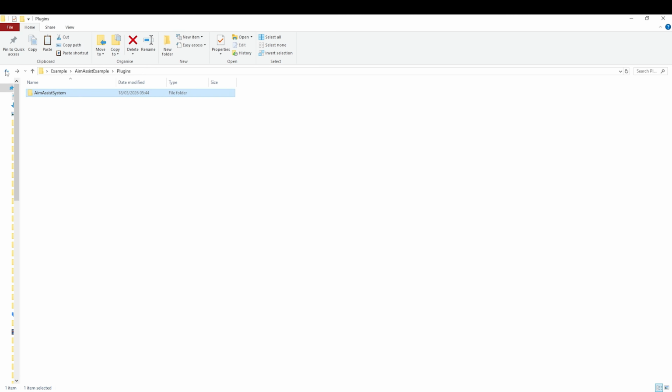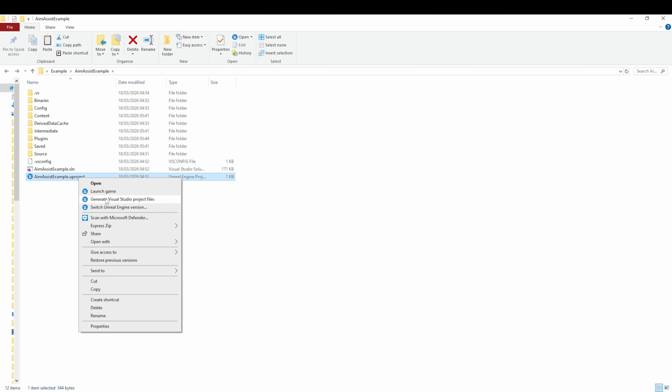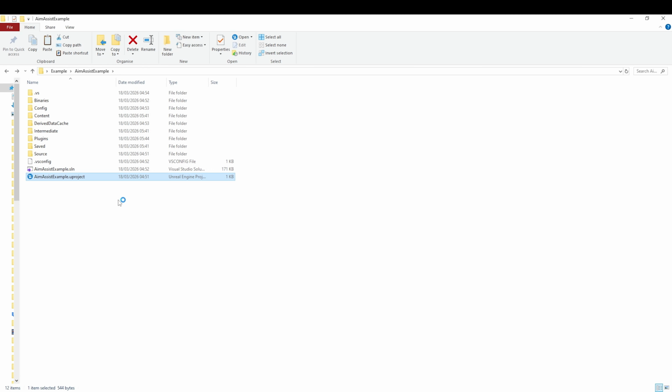So we need to generate our binaries and intermediates. So we'll go back, and again, for those working in C++, you don't need to do this if you have a blueprint project. We'll just right click and we're going to generate our project files, on the U project. So this will take a minute. I would like to edit this bit out, to be honest, but if I do, I don't want you guys missing anything. So again, this is only for people with a C++ project.